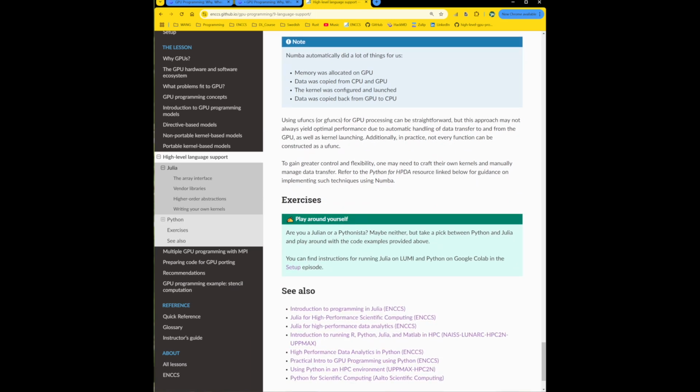Numba is actually quite powerful because it can automatically do a lot of things for you, for example allocating memory on the GPU. There's no necessity for you to do this. Numba can automatically allocate memory, get the data from CPU, and do the arithmetic calculation. And when the data is taken from GPU to CPU, Numba will automatically release this memory.